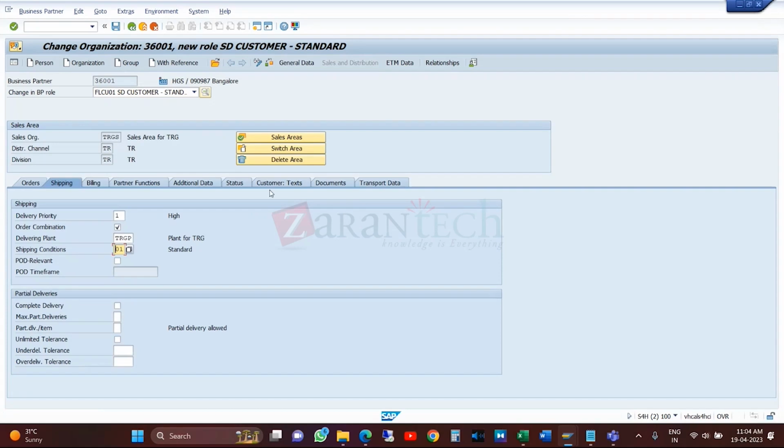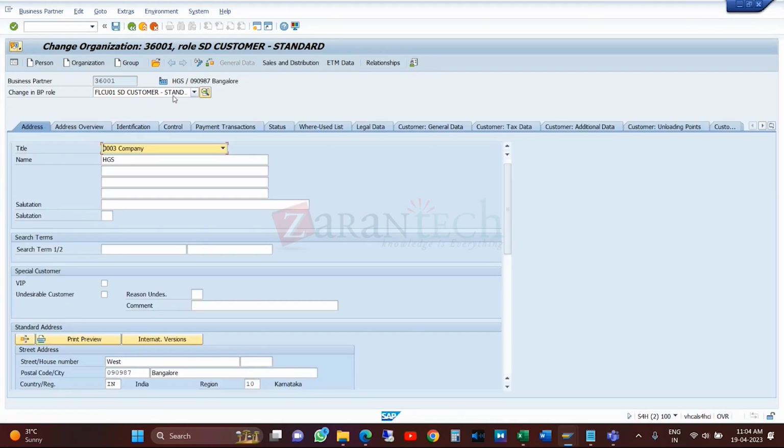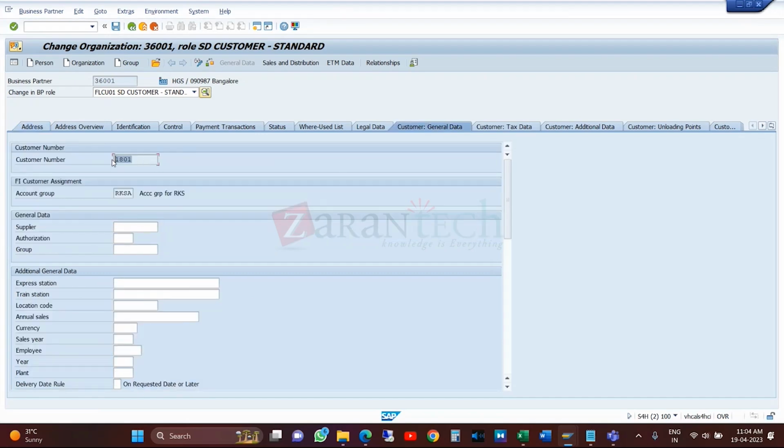Sales and distribution. Save this one. So we made a customer master data. It is saved. If you want to see the number, go to general data. When you are in the FLCU01, go for customer general data. The number is 180.